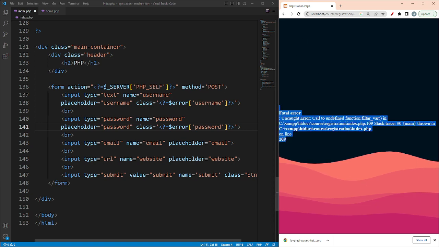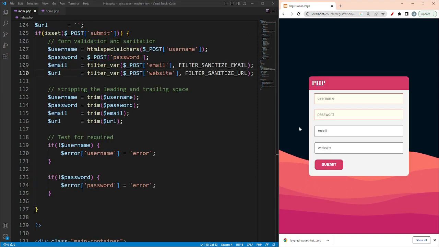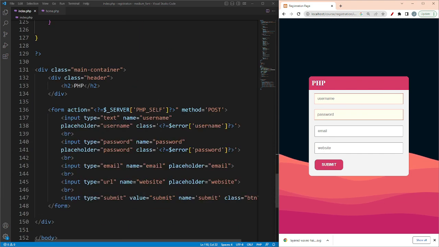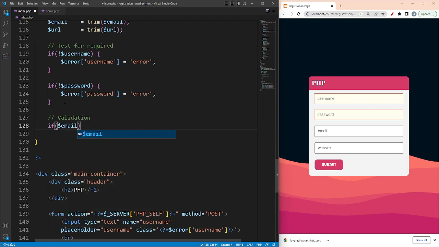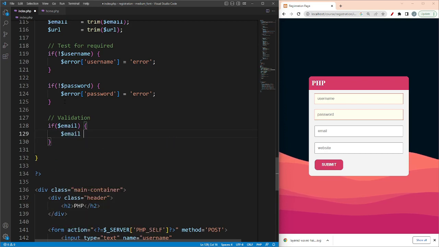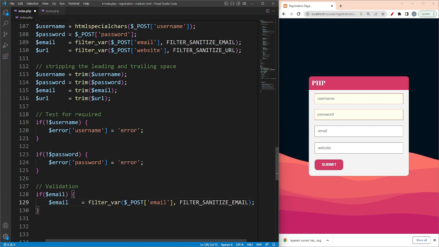Undefined filter bar. So, filter bar. Okay, ayan. Lumabas na. So, may error na si username and password kasi siya ay required. Right? So, i-validate naman natin yung dalawa. Validation. So, if email, kung may laman yung email, dapat na-sanitize na natin yung email at this point. So, ang gagawin naman natin, we will now validate filter, validate email.